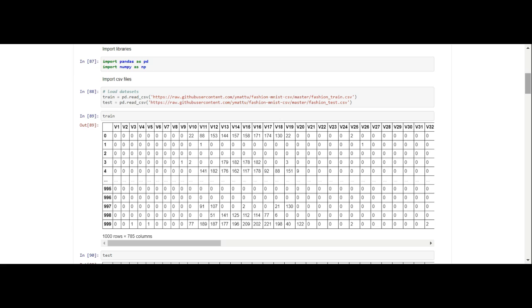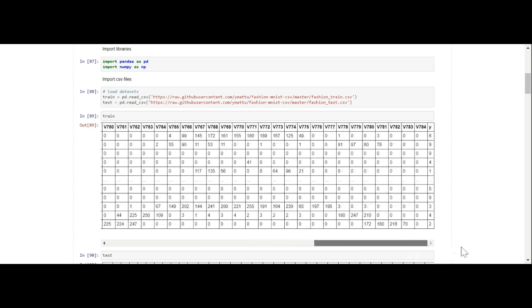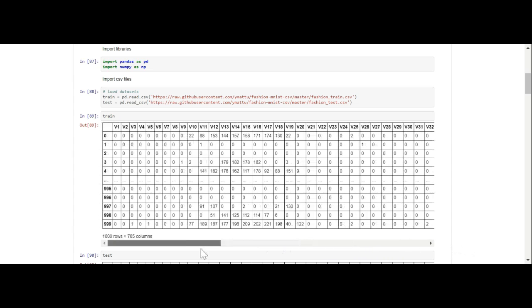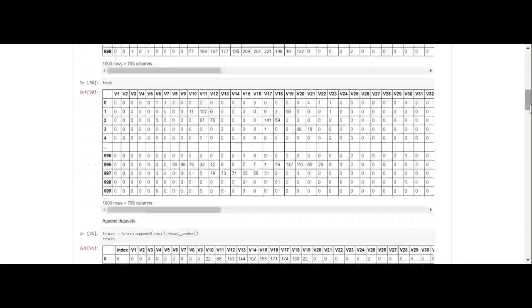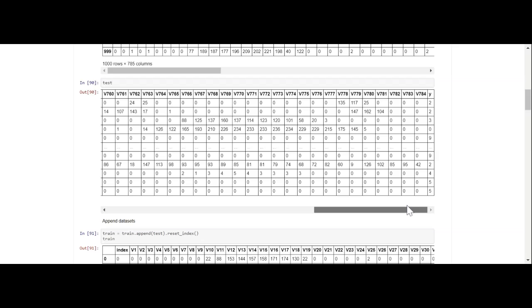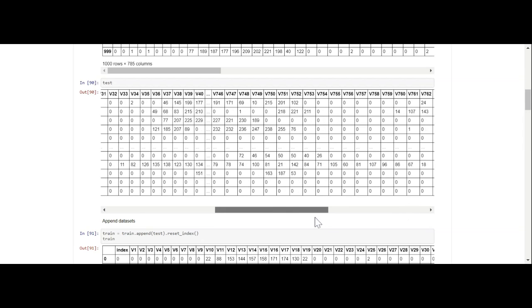So here you can see the train file, and the very last column is a Y. So Y is your target or your label. Then we imported the test file. And it's got a very last column of a Y, which is also a target.